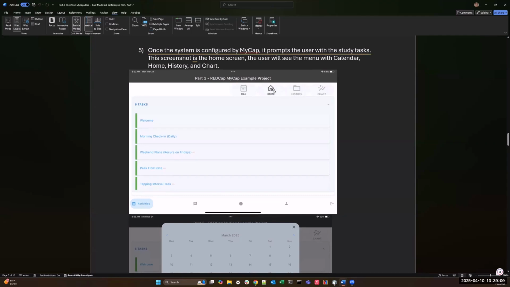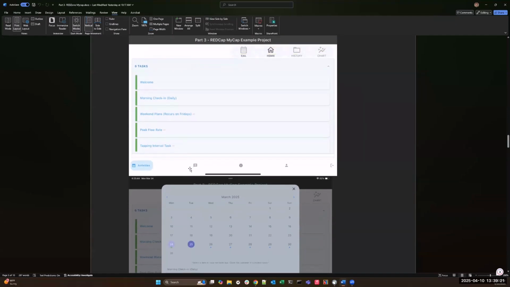So we're currently in the home. This is their history. If they've taken any of these active tasks, it'll show them there, their charts with their data. On the bottom here, this is where we're going to have our activities. As you can see, for this specific date, we have the welcome activity they need to complete, their morning check-in, and a couple active assessments.